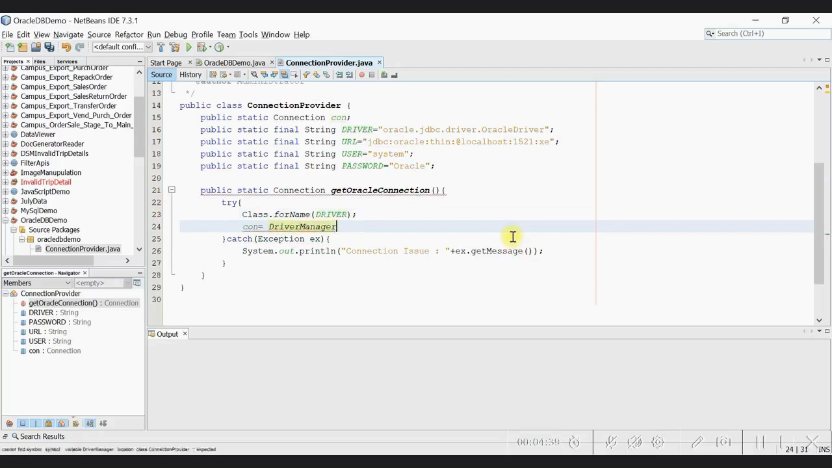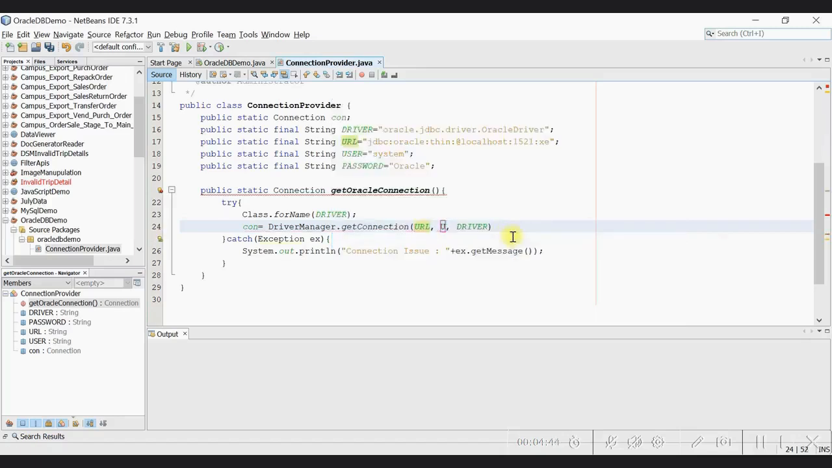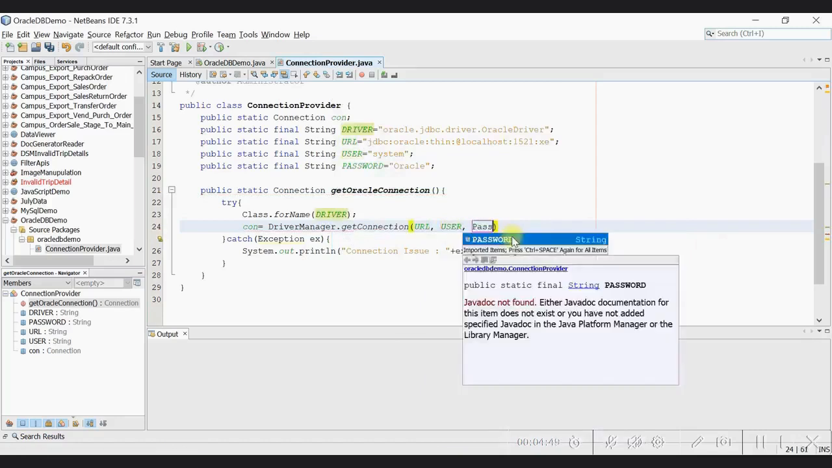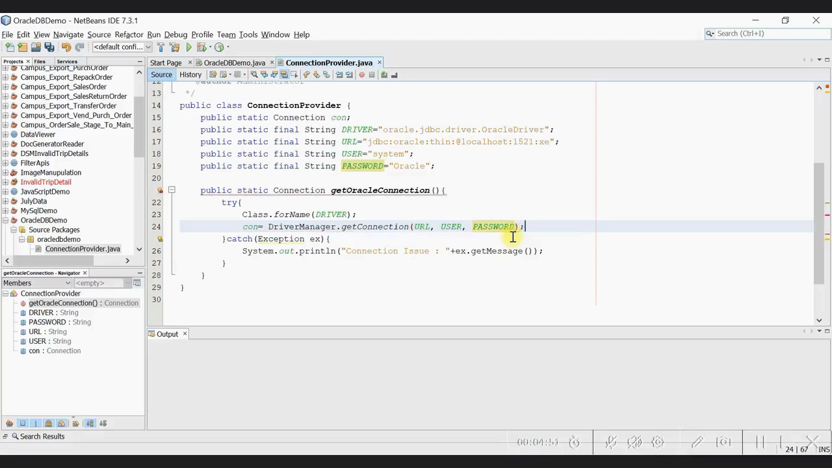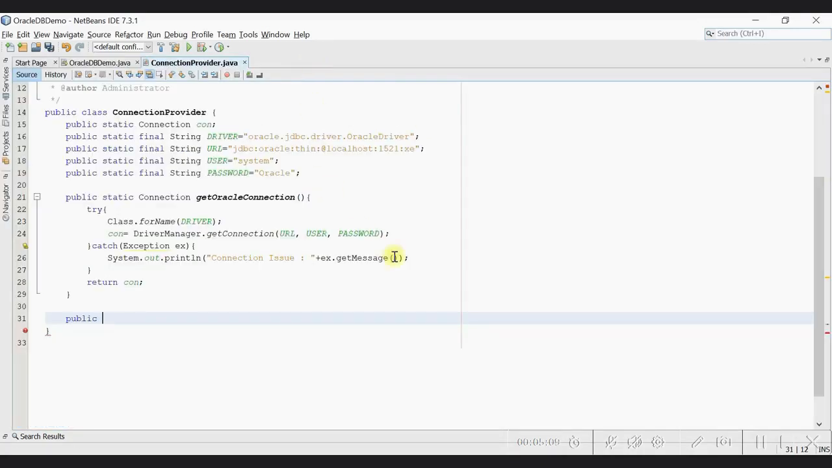Now the second step is to create the connection object. So how will we connect? con = DriverManager.getConnection. Here we have to pass three parameters. First is URL, second is username, and third is password. Now the connection object is created. Let's return this object. In the whole series, we will use this method to get the connection object from the database.